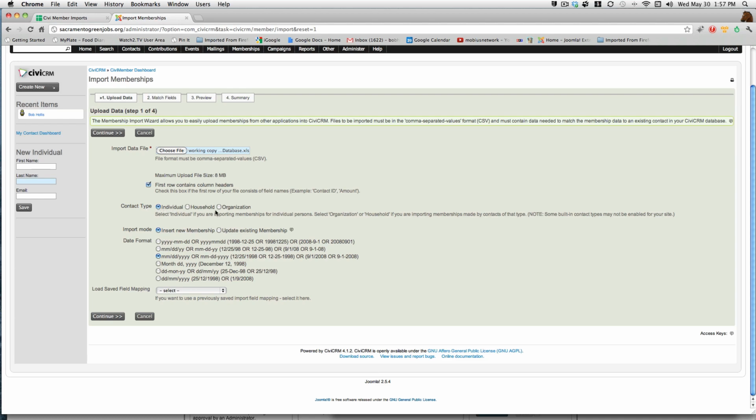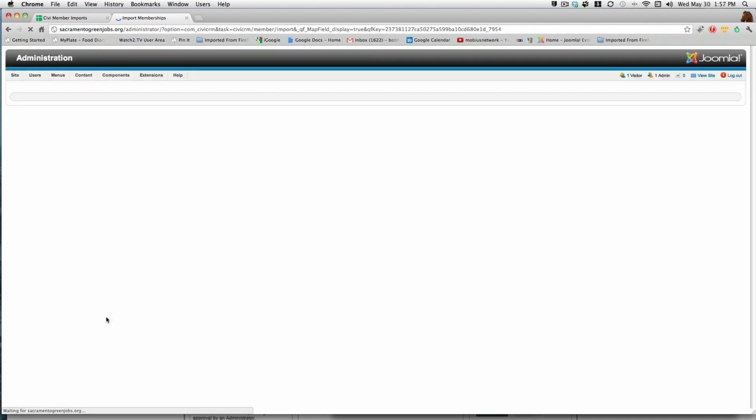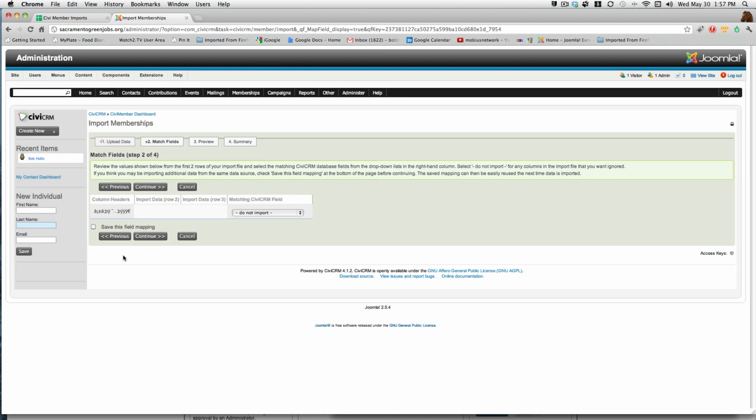So again, choose your options, whether you want to insert or update membership. I'm going to choose update because I may have already imported these people once, and then choose my date format, and that is important for memberships because you're going to need a start date. So now I click continue to move to the next. Oops, and it looks like we've got some error in the code there. I'm going to need to take a look at. It's not reading that sheet properly. In fact, that might not be a CSV file.